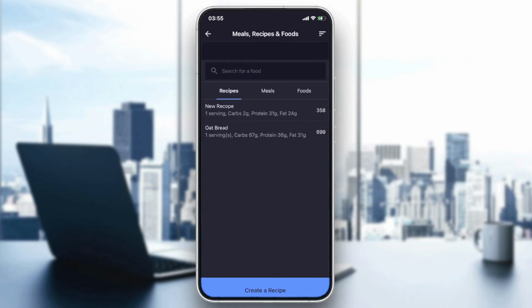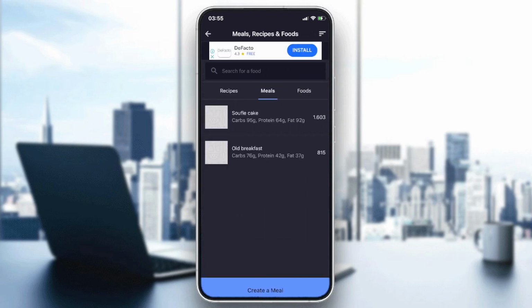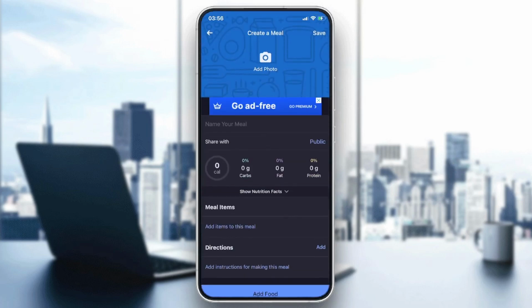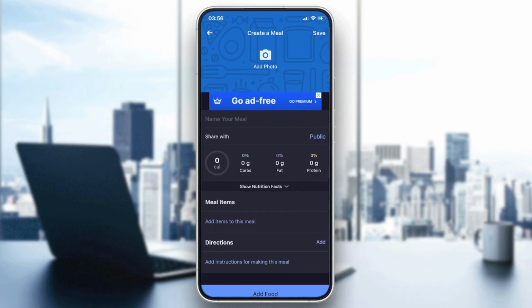So click on it, go into the meals, and down we will find this blue button that is called create a meal. So I click on it and we will have a pop-up window like the previous one. So here we can do whatever we want or add any ingredient for the meal.